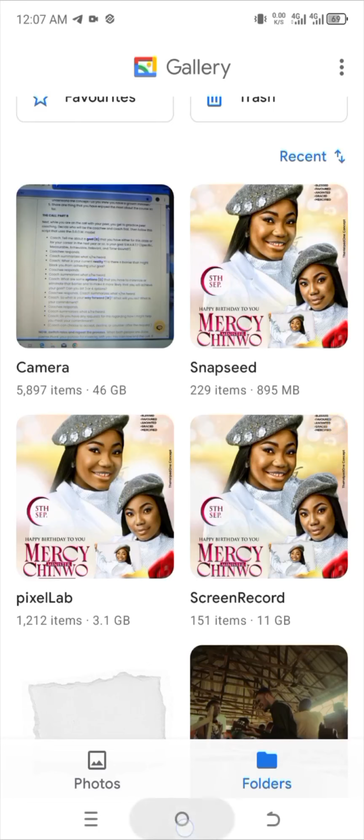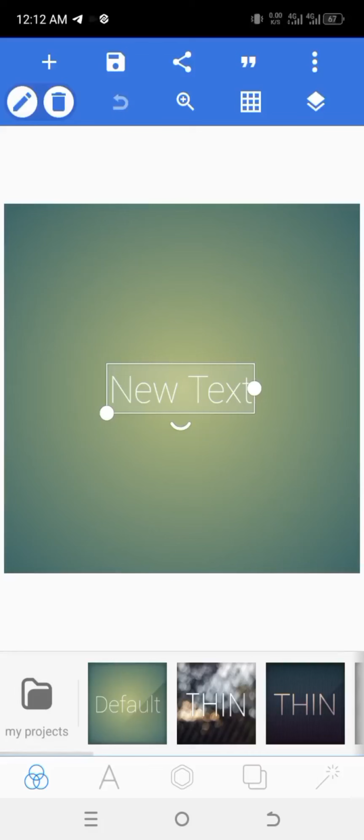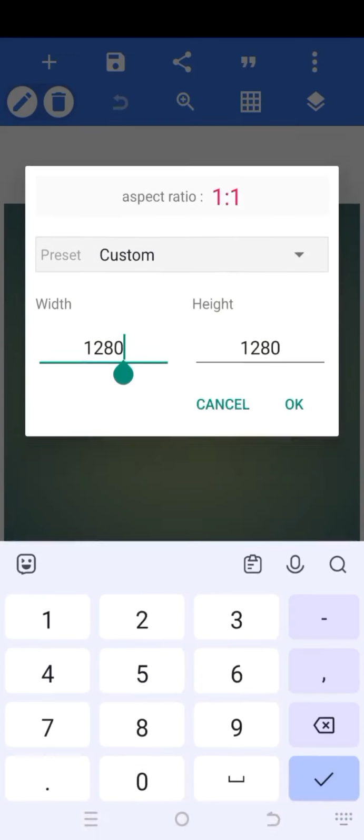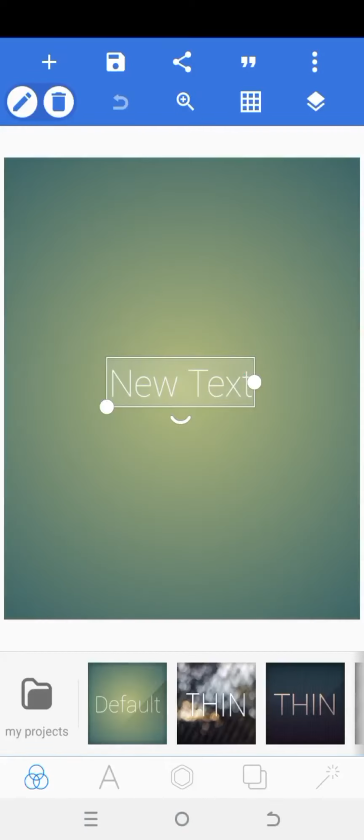So the first thing we're going to do is to go to our Pixellab. Now when you open your Pixellab, this is the default of your Pixellab. The first thing we're going to do now is to choose the size of the design. So the size of this birthday flyer design we'll be using. To do that, just click on this 3 dot on the top right hand here. Click on image size. Come to this width and change it to 1024. Click OK. Hope you are seeing it. We are only changing the width. So this is what we have here.